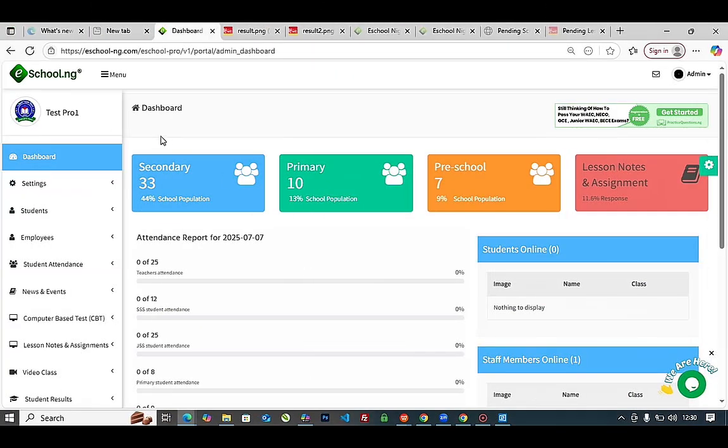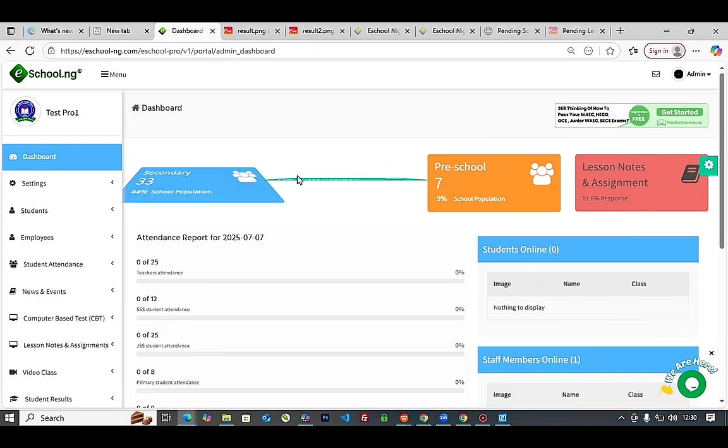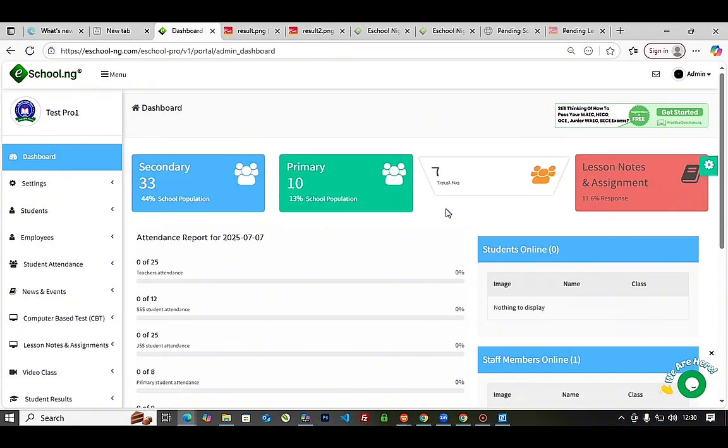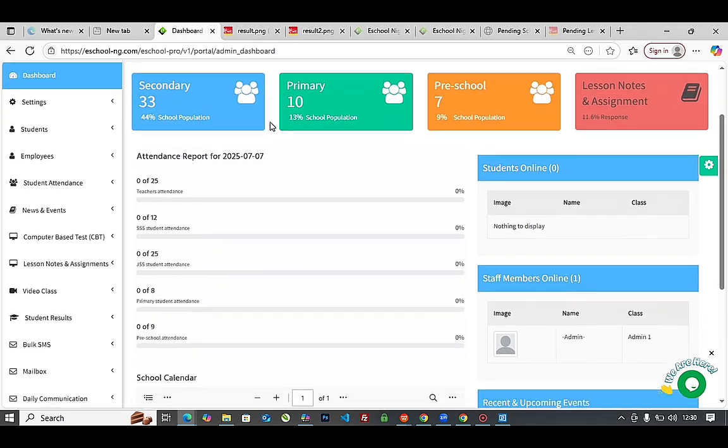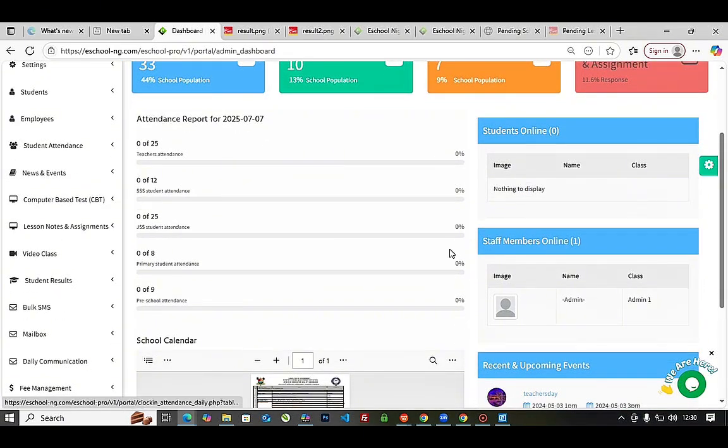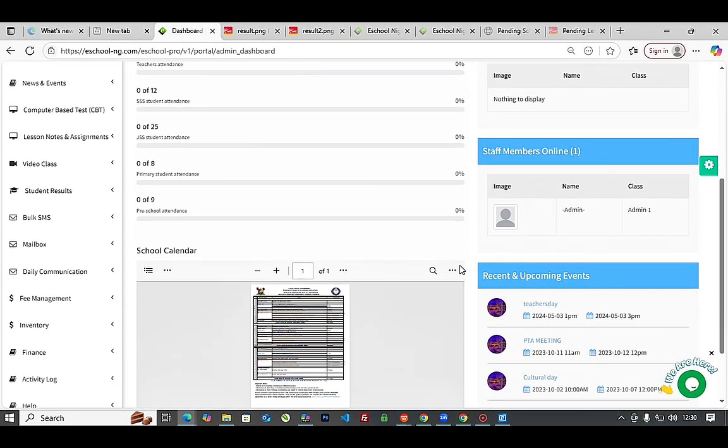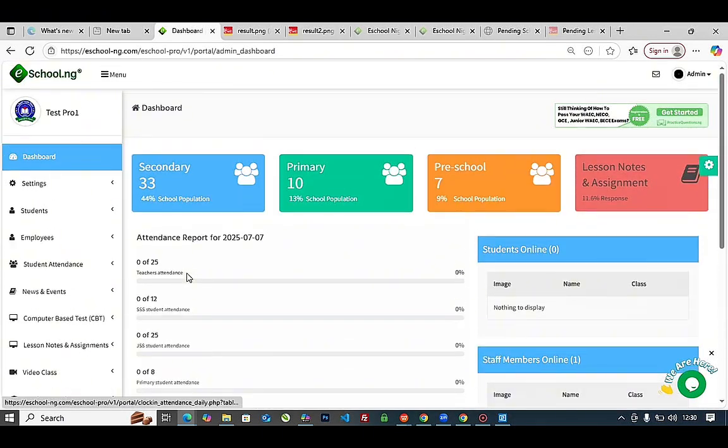This is the dashboard. The dashboard gives you an overview of the number of students in your secondary, number of students in your primary, number of students in your preschool, and number of students in other classes, depending on the classes you offer for your school. On the dashboard, you can also view the number of students online, the number of staff members online. You can also view the recent and upcoming events. You can also view your school calendar also on the dashboard, and so on and so forth.